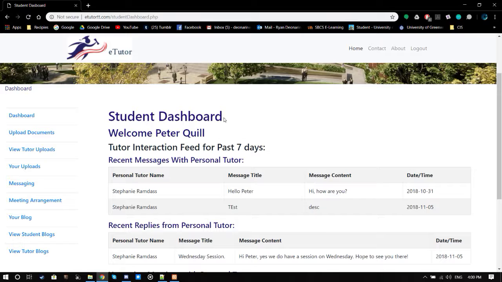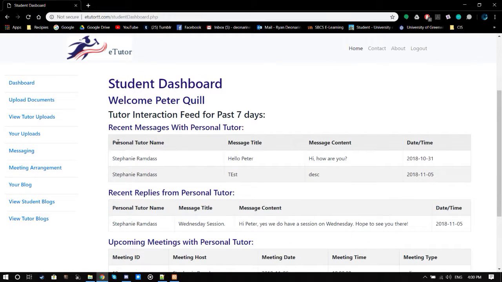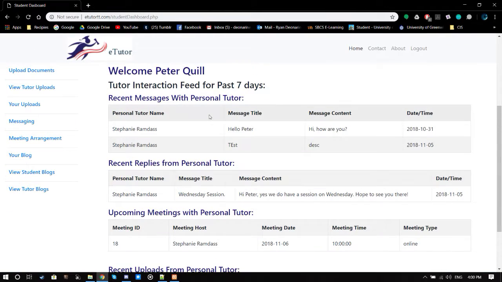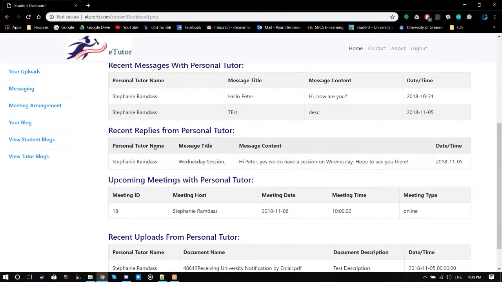On this dashboard, the student can view their interaction with their tutor for the past 7 days, as you can see here. So this dashboard will show the recent messages, replies, meetings, and uploads for the past 7 days. With the exception of meetings, this will show all meetings for the current day and 7 days in the future, since it wouldn't make sense to show meetings in the past.